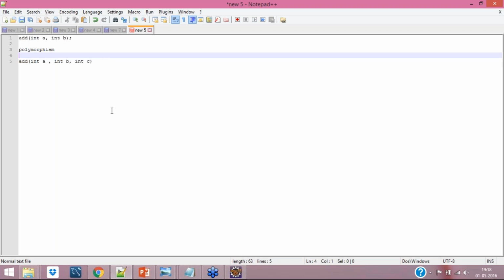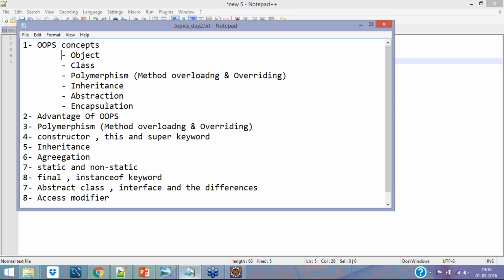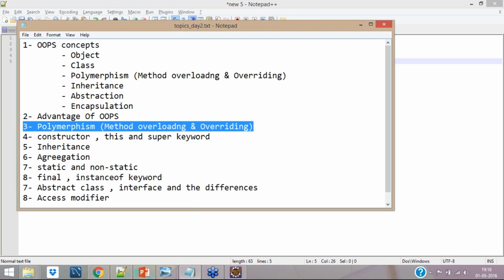So there are two concepts. One is method overloading, one is method overriding. I'll explain more about these things in the third point.